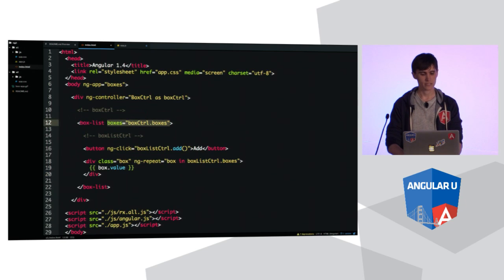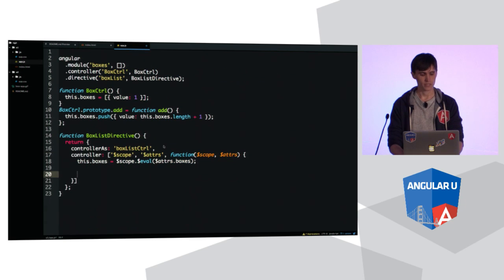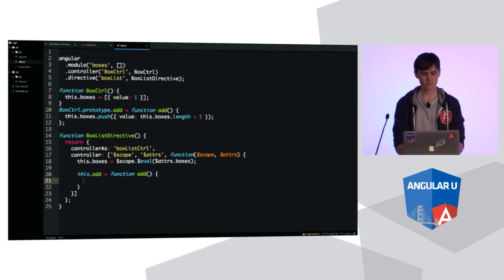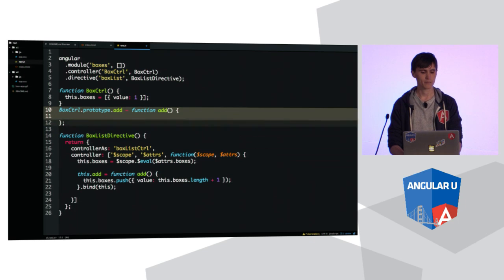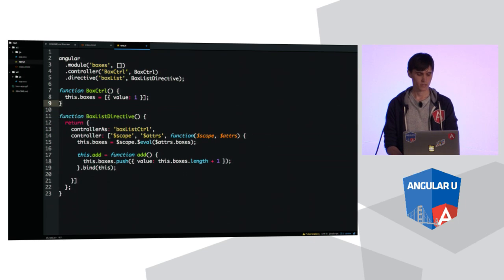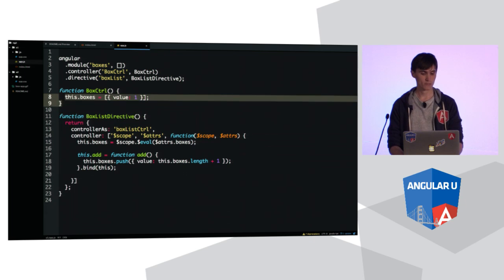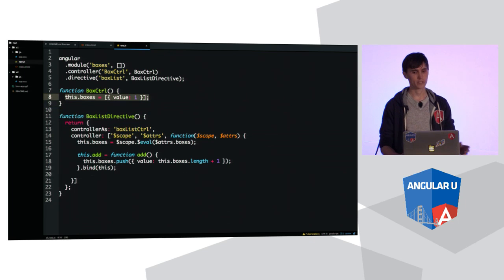And so now what I need is the add function. So we can say this.add is a function, and we're going to bind to this, so we're still on the controller. And then now I can actually just copy and paste this from here right down into here, and now I don't need an add method anymore in my controller. So my controller is just responsible for getting data. That's all it's doing at this point.